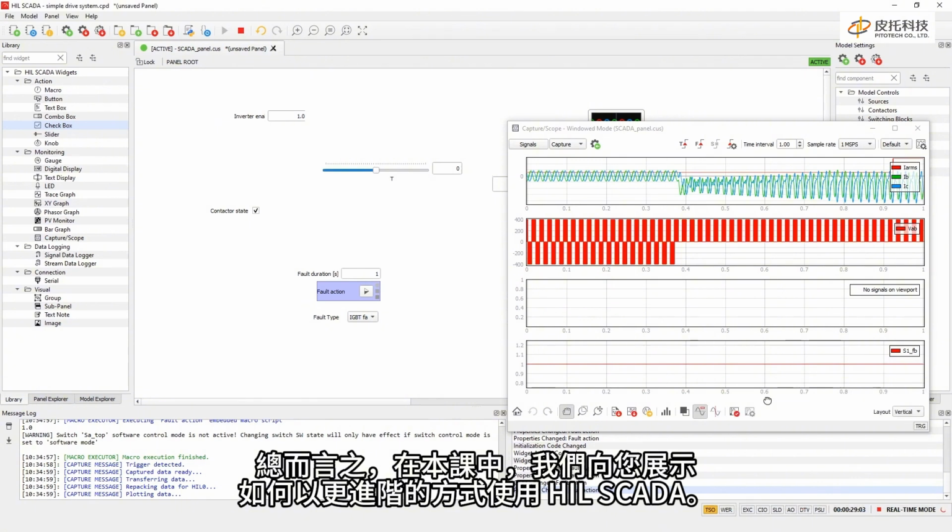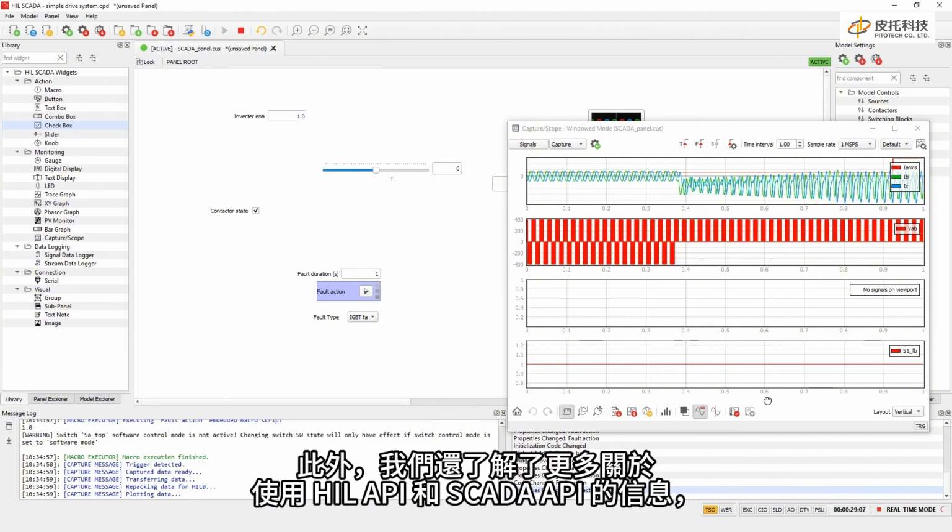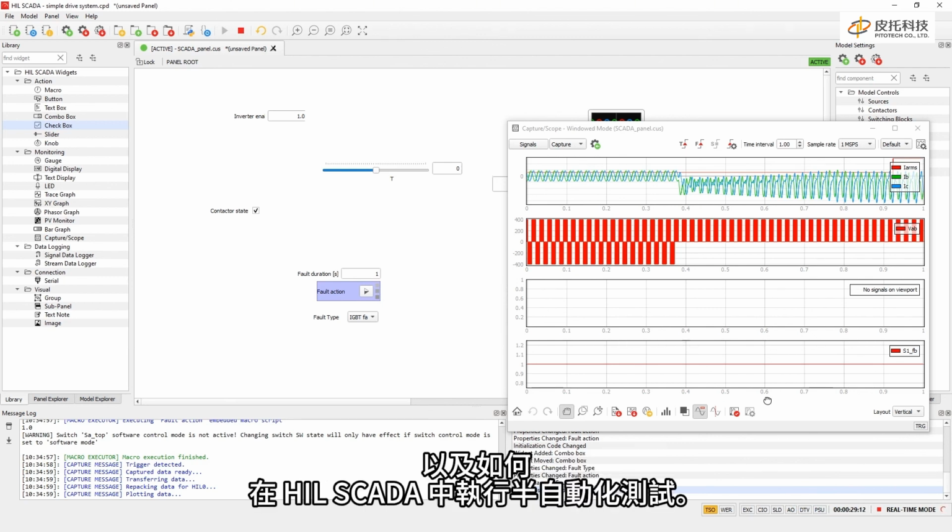To summarize, in this session we showed you how to use HIL SCADA in a more advanced way. Also, we've found out more about using HIL API and SCADA API, as well as how to perform semi-automated tests in HIL SCADA.